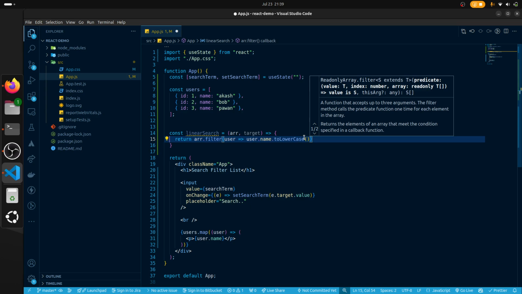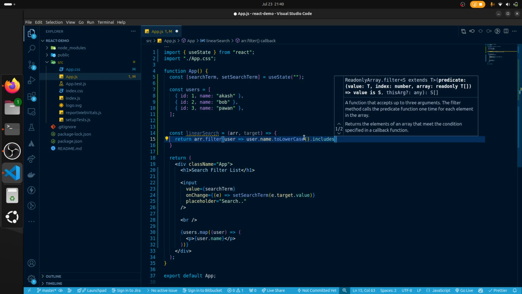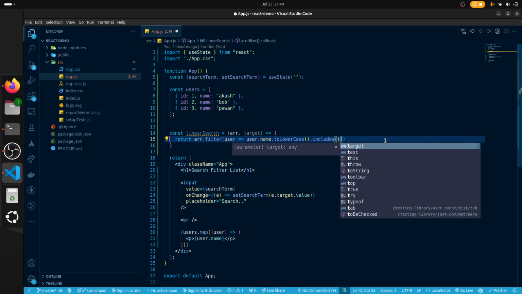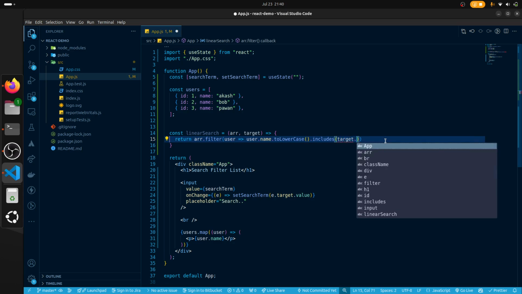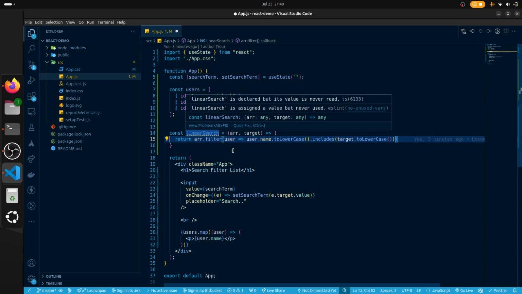toLowerCase, and if that includes whatever we have typed, which is basically the target, right? So if that includes the target, but target also we need to call toLowerCase on, so that will again be a very good quality search. Okay, so we have completed our linear search function.